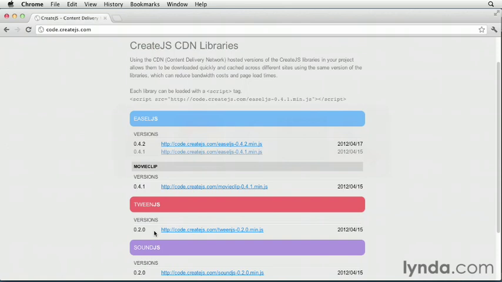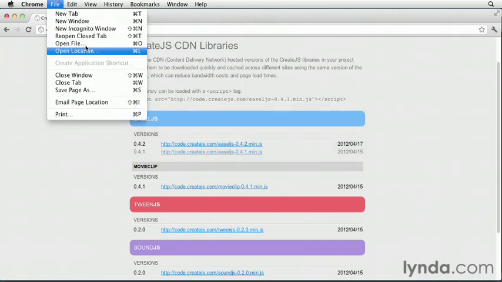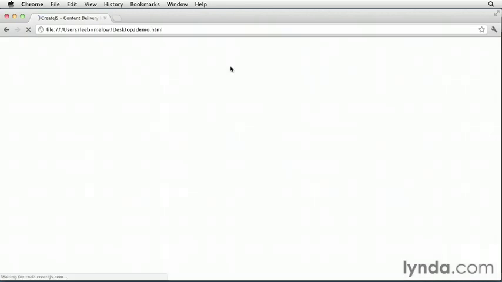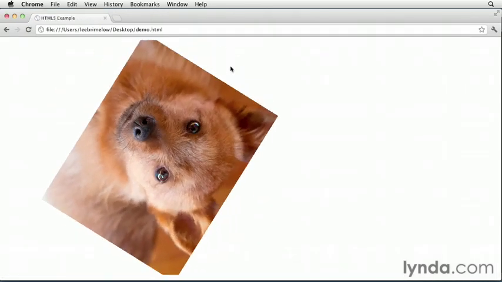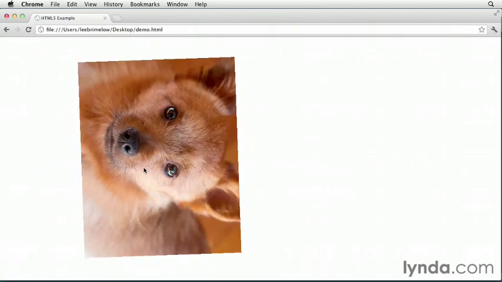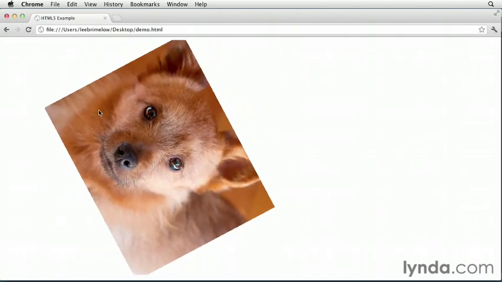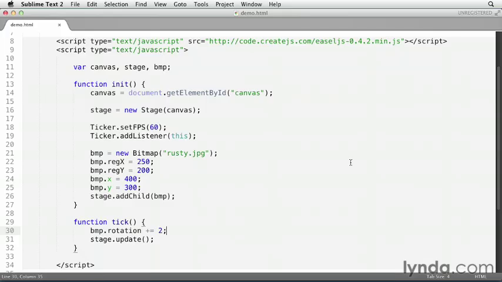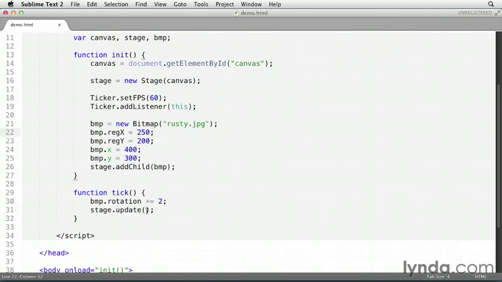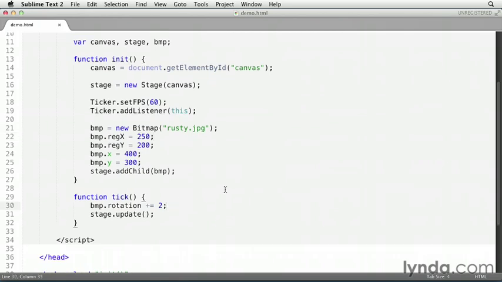So let's save that now, go over to Chrome. Let me actually open that file now. And now you can see we have our rusty JPEG on our canvas, and on every tick, it's actually rotating around. And you can see how easy that was and how Flash-like that actually was to do. Whereas we're creating a stage object, we're setting its frames per second, we're creating a bitmap object, setting its registration point, adding it to the display list, and then on our tick, which again you can think of as similar to an onEnterFrame event, we're just rotating this image around.